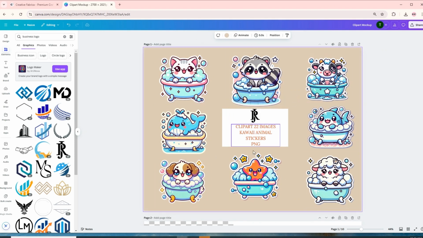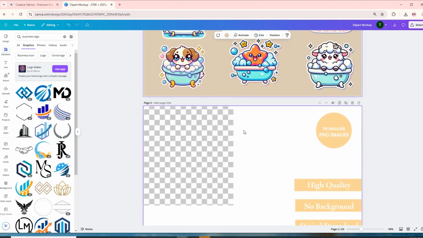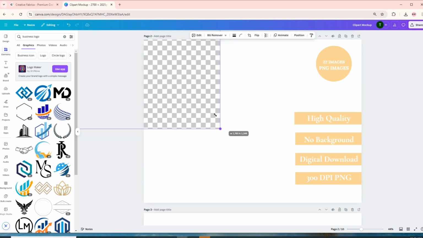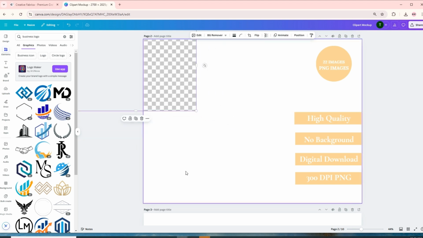So that's the thumbnail that will be on the Etsy shop. So page two, I like to include a circle. I like to say it's high quality, no background, it's a digital download, and it's a PNG. You have the option of adding the transparent background.